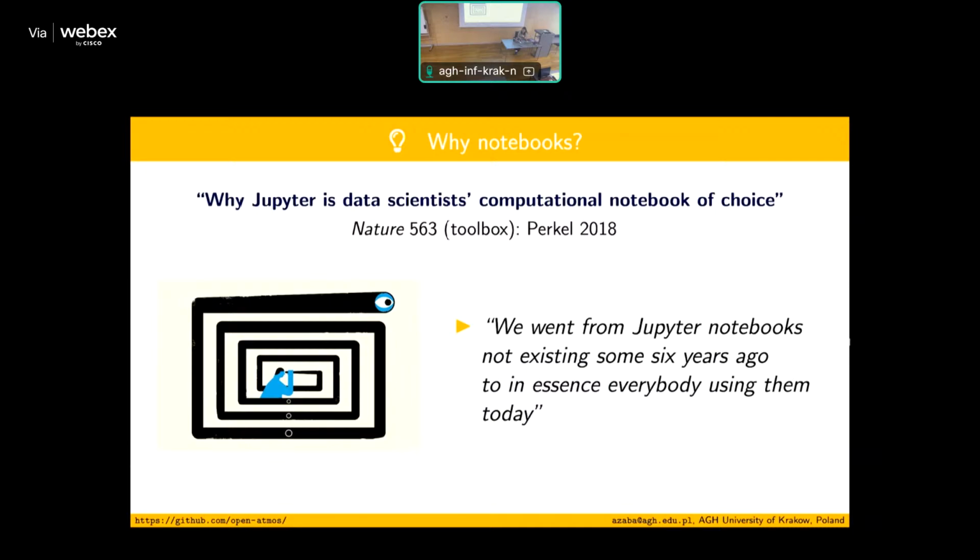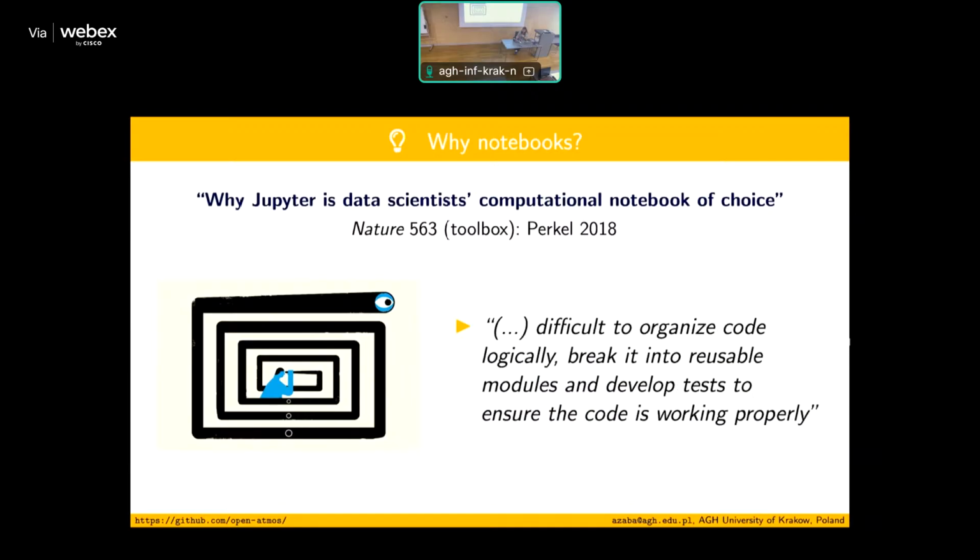It's by Perkel from 2018. And he stated, we went from Jupyter notebooks not existing some 6 years ago to, in essence, everybody using them today. And then he says about this that it's difficult to organize this code in a notebook. It's difficult to break it into reusable modules and develop tests for this.